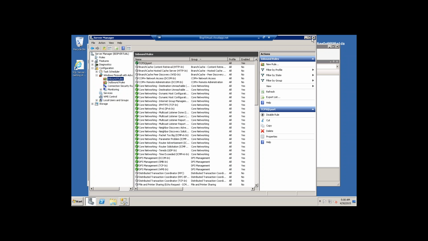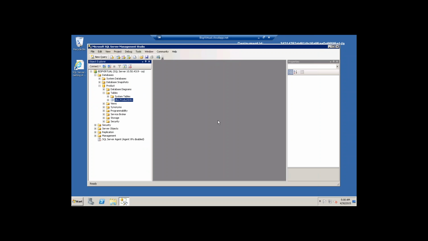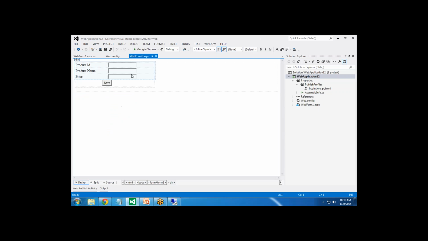So I close this, and now let's try to connect or try to store the data into this SQL Server database in this product info table from our local system or from our application which is stored here. So first of all, we have to add a new web application which I have already added in Visual Studio .NET. After that, you need to add a web form. In the web form, you have to design a form like this, and then switch to web config.